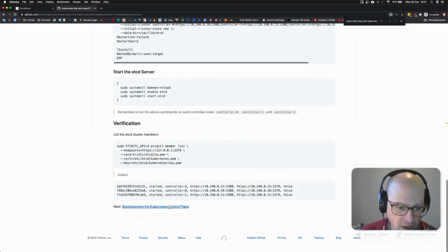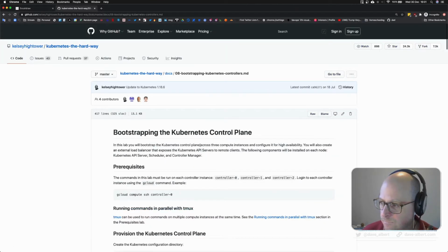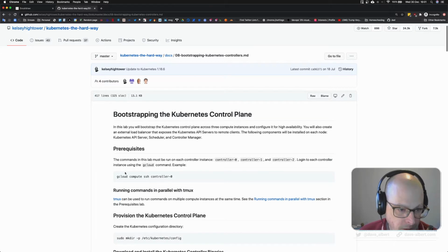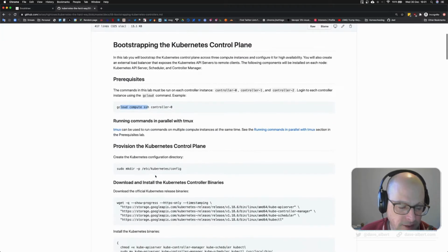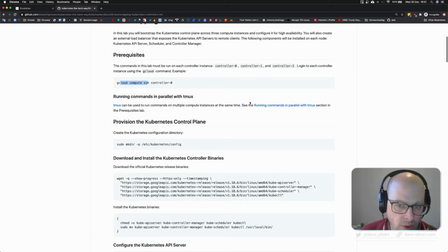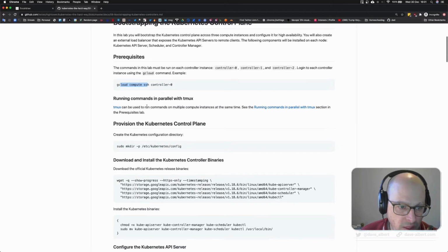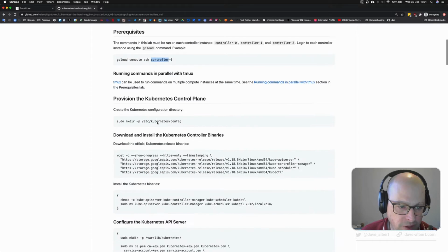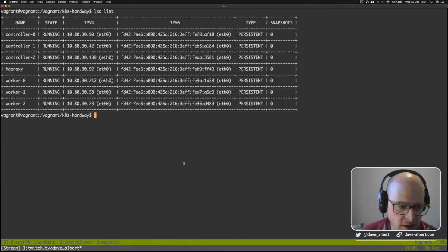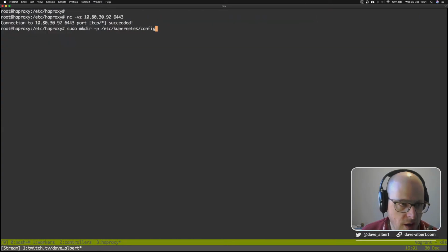All right, so let's begin on bootstrapping the Kubernetes control plane. Google Cloud, we do not need that. We are running these in parallel on the controllers. So we need to make the Kubernetes config folder within the etc directory.